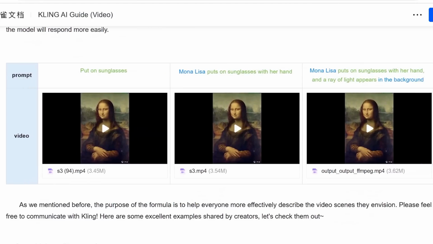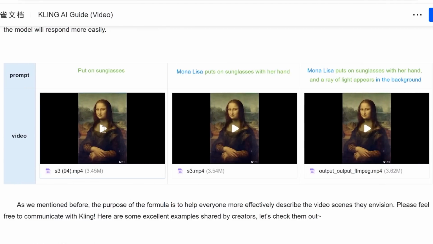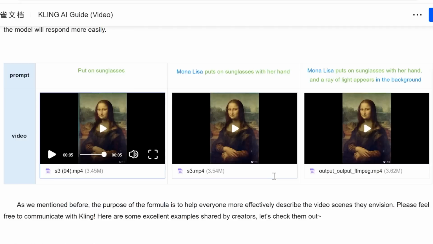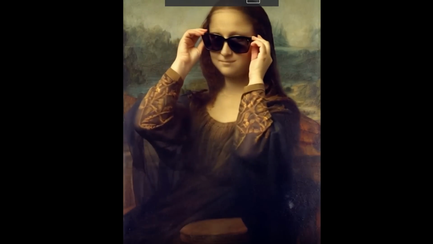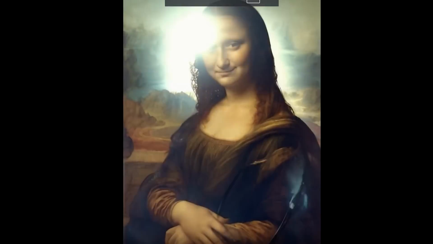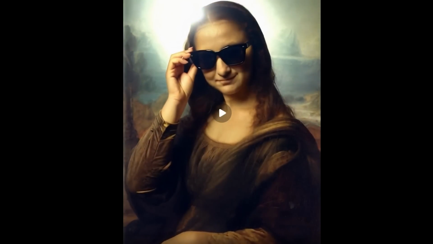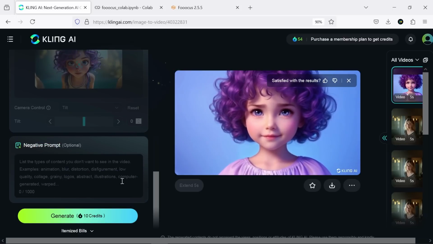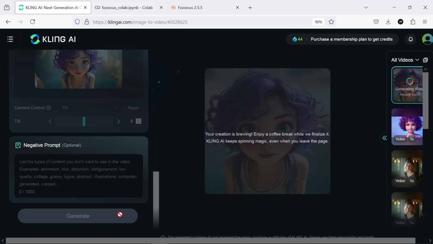For example, if you want the Mona Lisa to wear sunglasses, simply saying wear sunglasses might confuse the model, causing it to generate a video based on its assumptions, like panning over the painting. Instead, you should describe the subject and the action in detail, such as Mona Lisa puts on sunglasses with her hand, to help the model understand and produce the desired video. Set the rest of the settings similar to the text to video section. And finally, press the generate button.